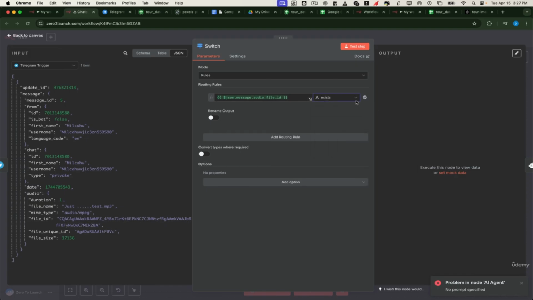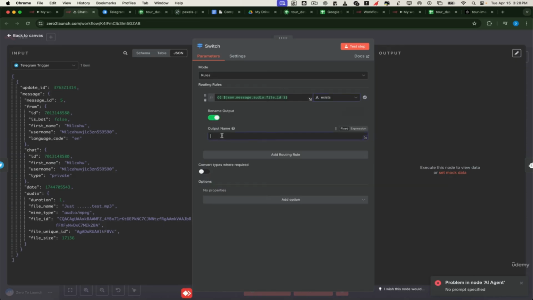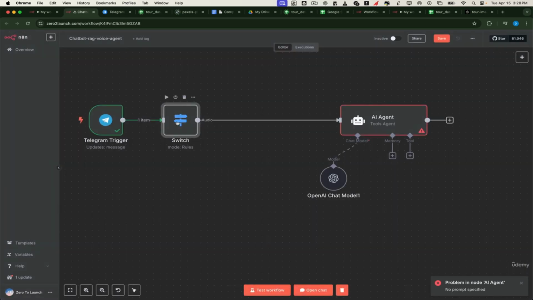We'll use the exists operation. This checks whether the audio file ID exists in the incoming message. That tells us the user uploaded an audio recording, not a regular text message. Let's name this route audios so we can keep things organized. If the workflow follows this path, it means we've received a Telegram audio file.